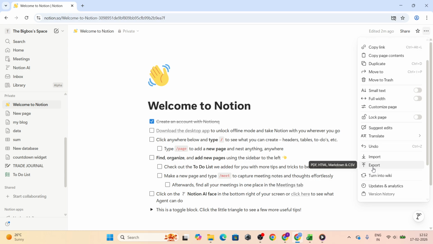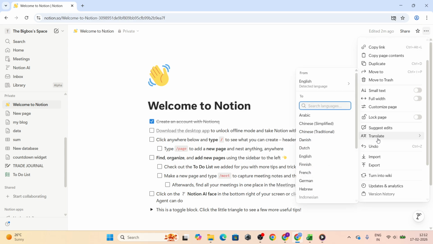Inside Settings and Members, select the Settings tab under the Workspace section. You might see other tabs like Members, Plans, or Billing, but we're focusing on Settings because that's where the export tools live.